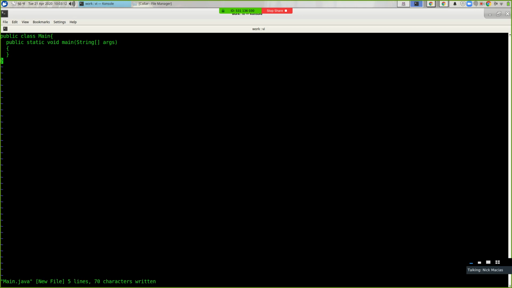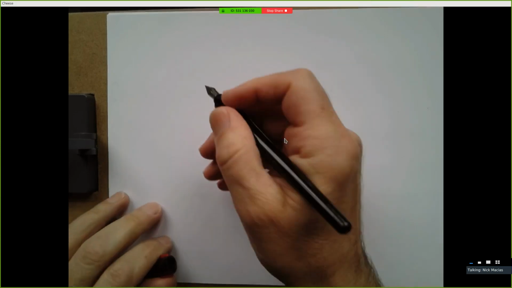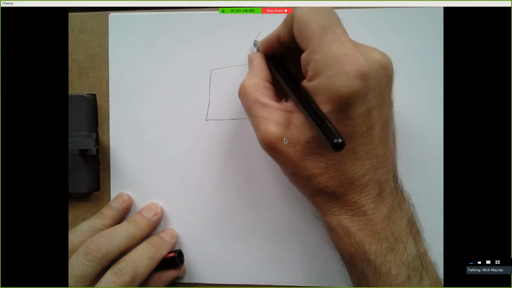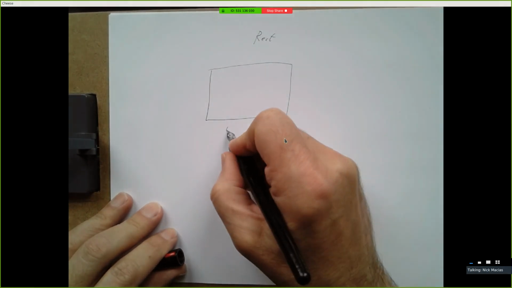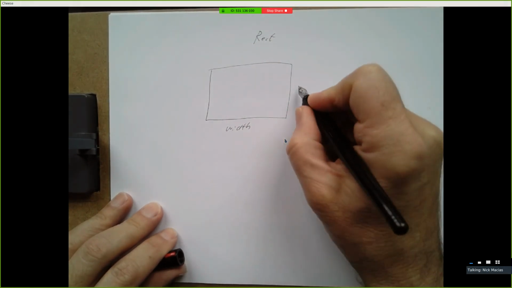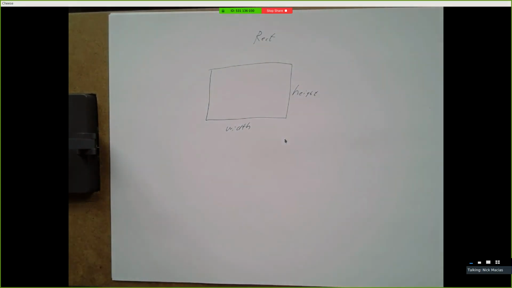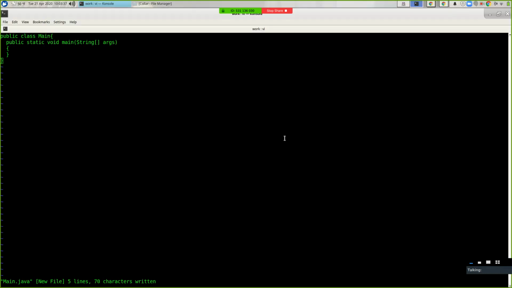And we're going to make our first object today. Our object is going to be a rectangle. Okay, so what is a rectangle, right? Advanced math here. So this is going to be a rectangle, and it's going to have a width, and it's going to have a height. All right, pretty straightforward. So I want to make a class called rectangle.